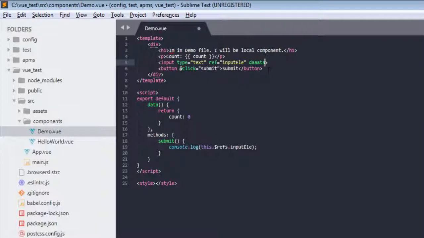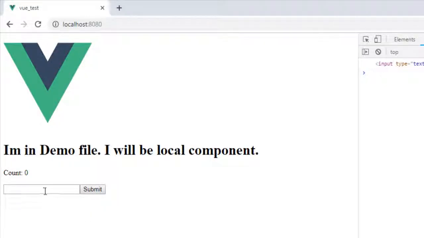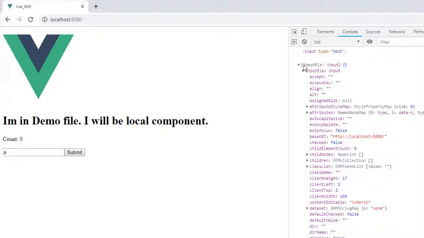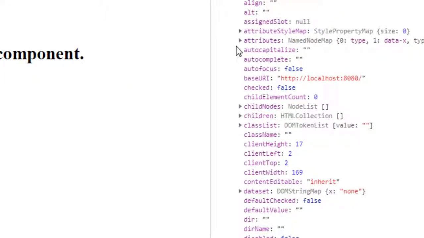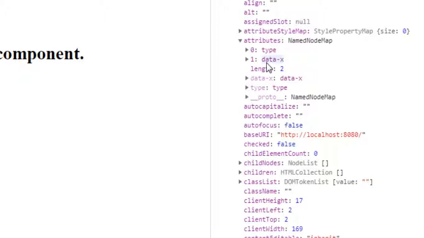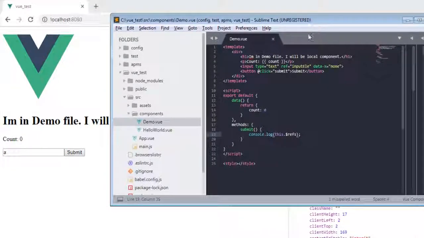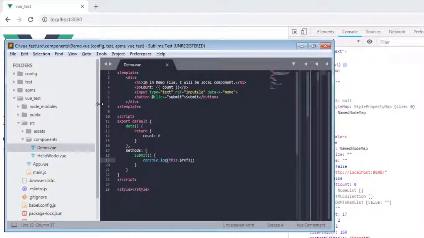Now next thing I want to show you is, let's say I have a data attribute data-x and it's set to none. So how can I access this? Let's go over to the browser, and it gives me the input element. And if you look here, in attributes, it contains our data-x. So how can you access that?